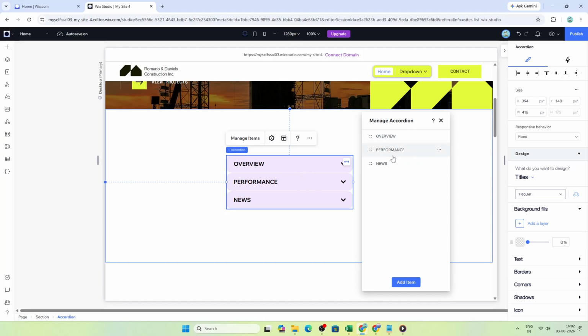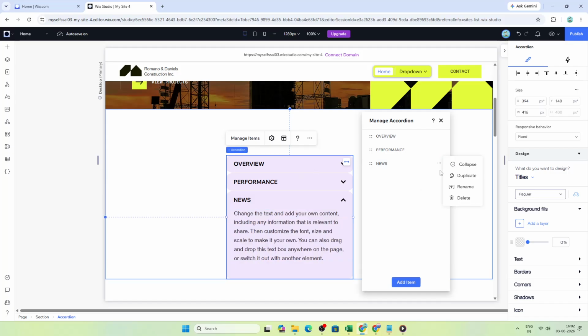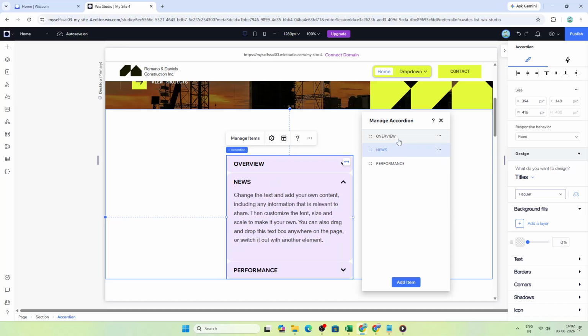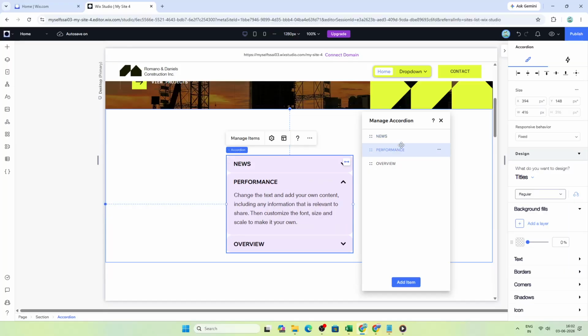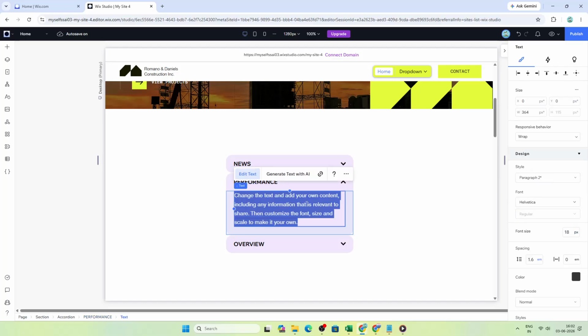To edit a specific item, click on it, and its container will open on the canvas. You can then drag and drop elements directly into that open tab, including text, shapes, and images. This makes it easy to build out each section with the exact content you need.